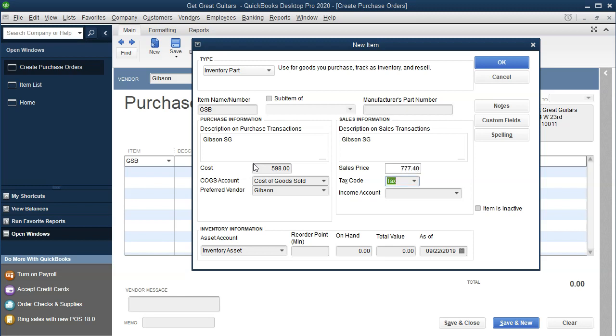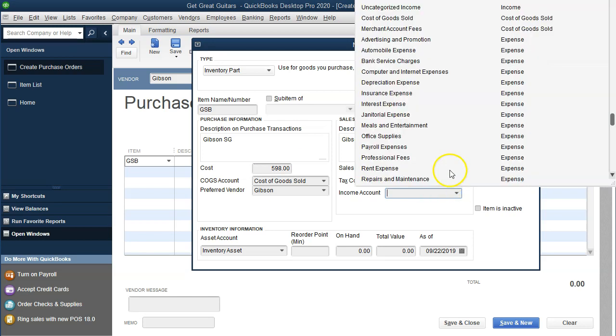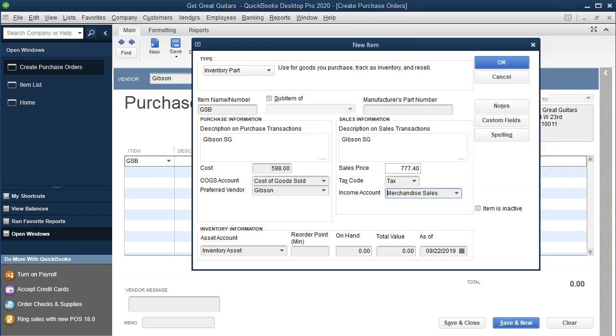And we're going to say the code, it will be taxable. That's for the sales tax. We will have to pay sales tax because it's inventory within the location we're at. And then the income account is going to be merchandise income, merchandise sales. So there we have that. That's all we need to populate this. So we're going to say OK.